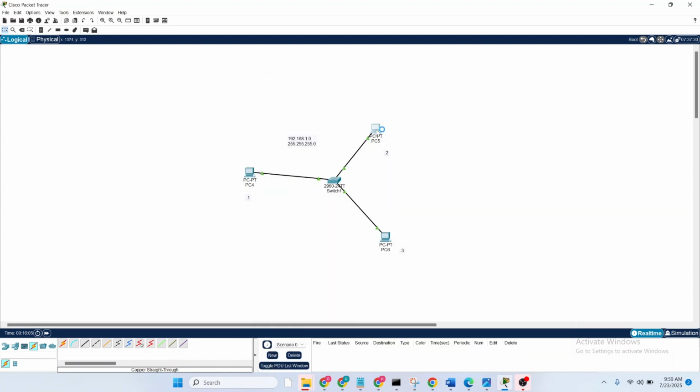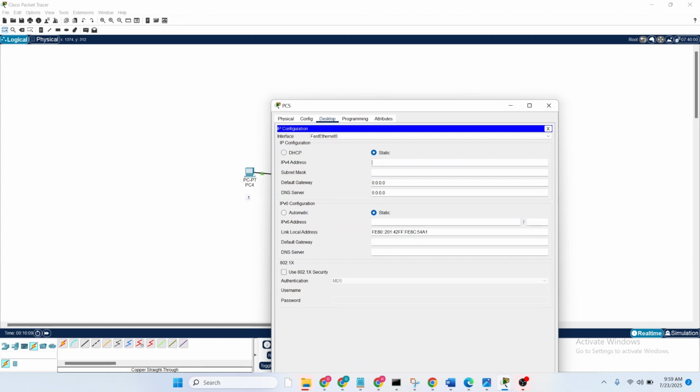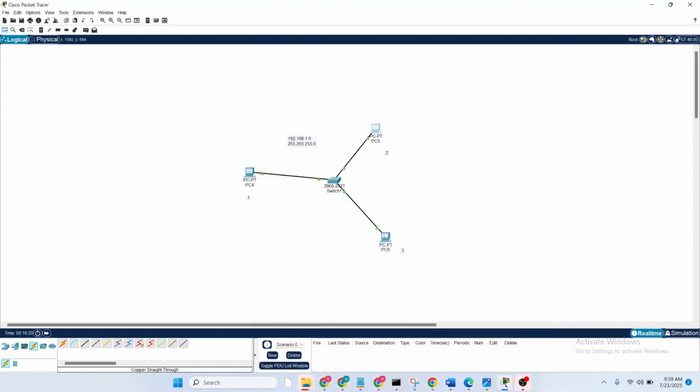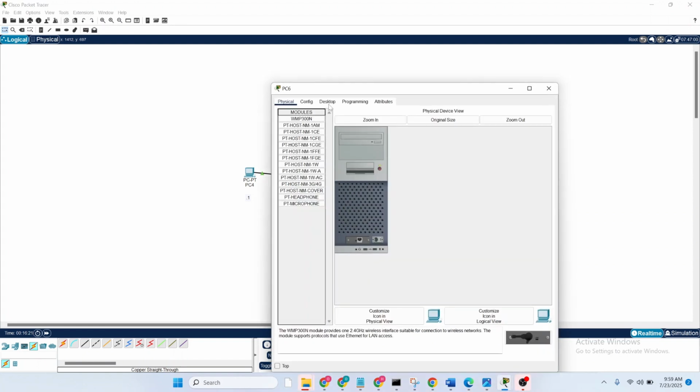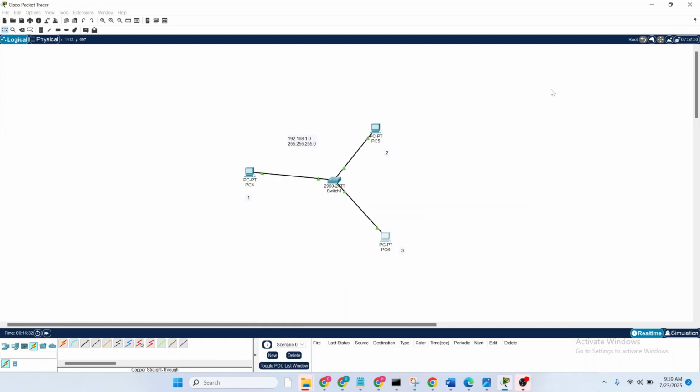I'll do the same thing for PC5: 192.168.1.2. Press the tab key on your keyboard, and it will auto-populate the subnet mask for you. The same thing for PC6: 192.168.1.3. The tab key auto-populates for me, and I can close.